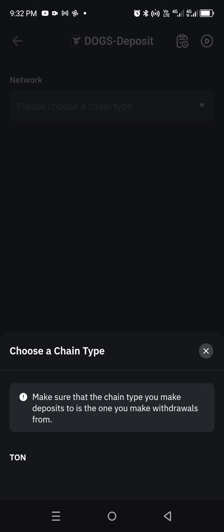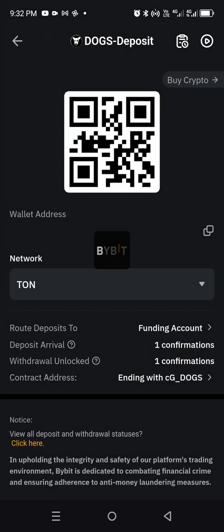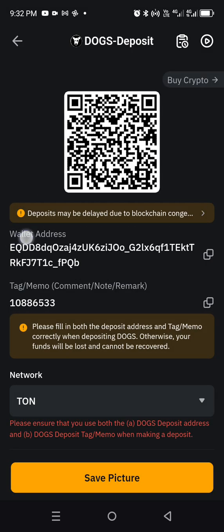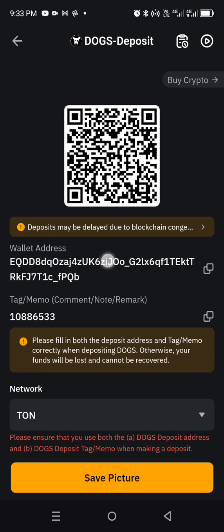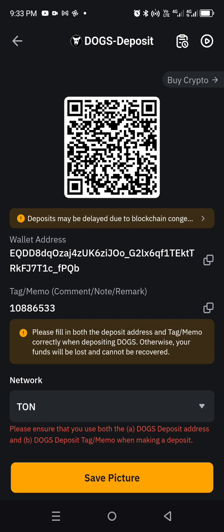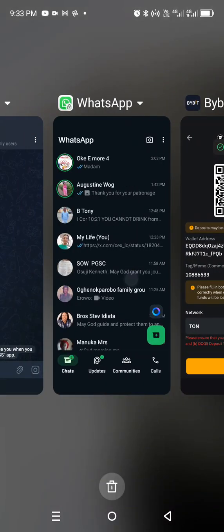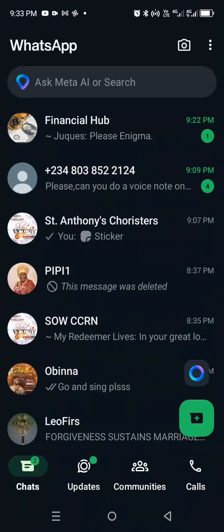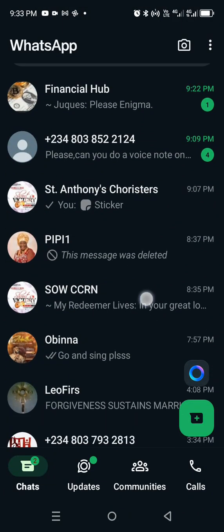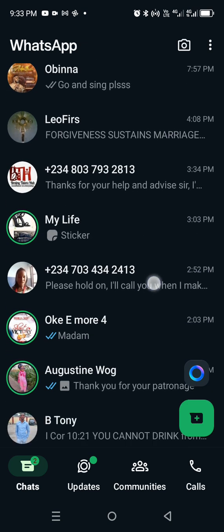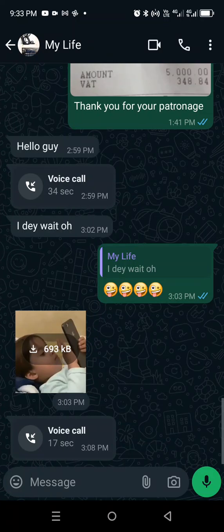Choose the chain, TON chain. You click TON chain. Click OK. So this is your wallet address. You copy it. You do the same: put it in a WhatsApp chat that is for you. Keep it there, or put it in a WhatsApp chat that is close to you.